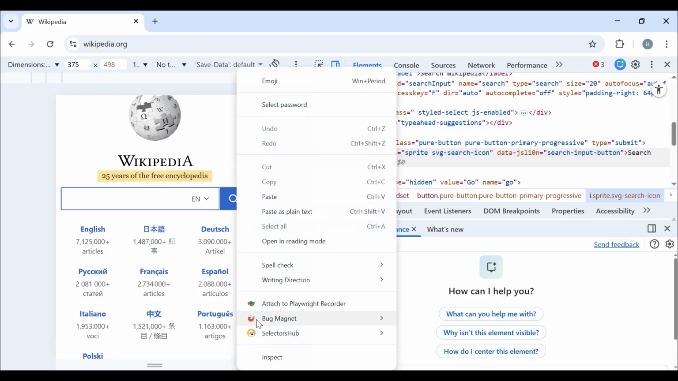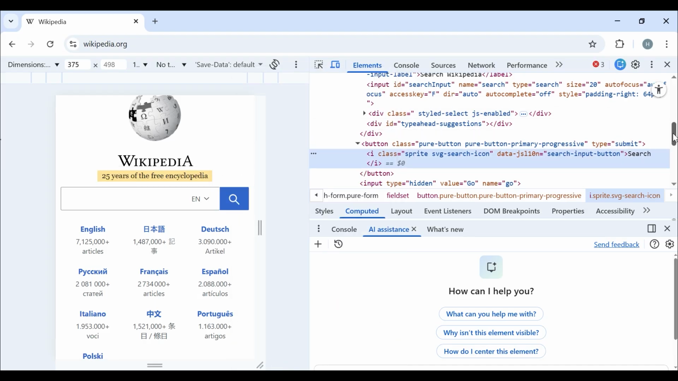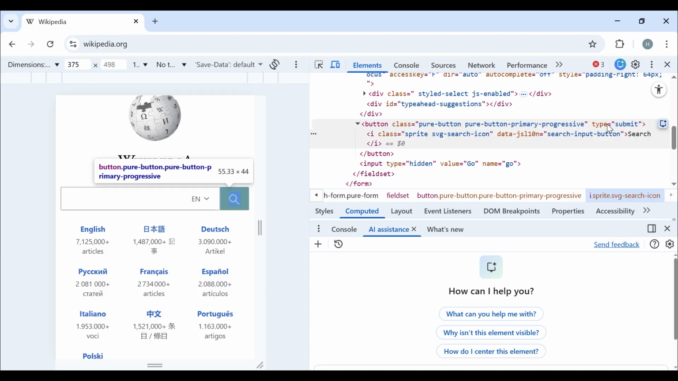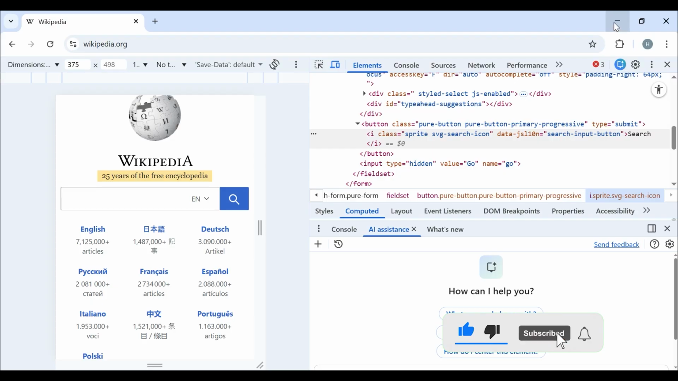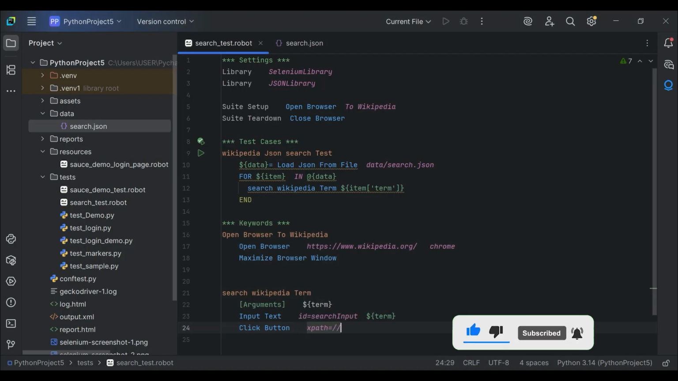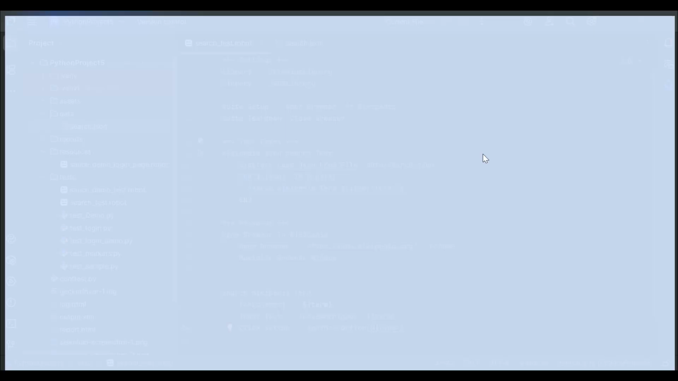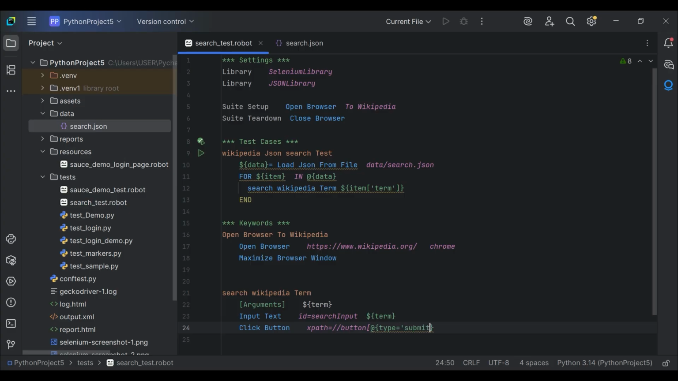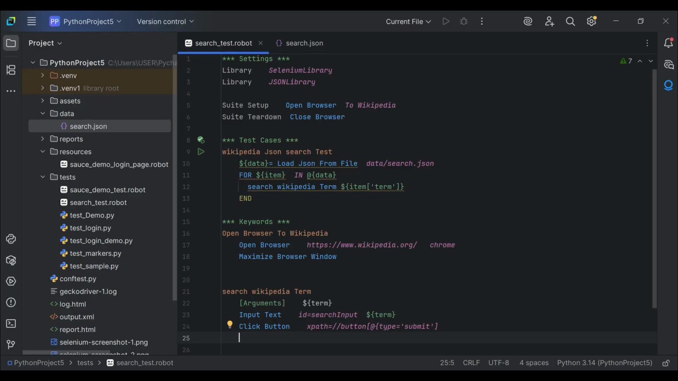We can also write a customized xpath for this button. Right click here, inspect. This type is submit. As you can view here, this is a button class, and type is equal to submit. So we can write the customized xpath here: button at the rate type is equal to submit, and then close the bracket here. We have successfully defined here input text.